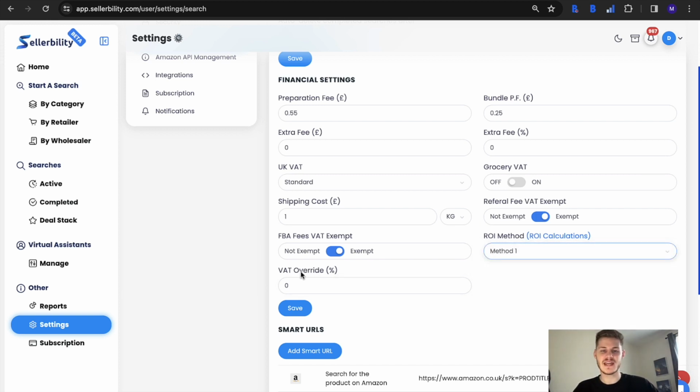You then have the VAT override box. So if you know that you are consistently working with a different VAT rate, then what you can do is enter that in here. And then once you are done, you just need to click on save.